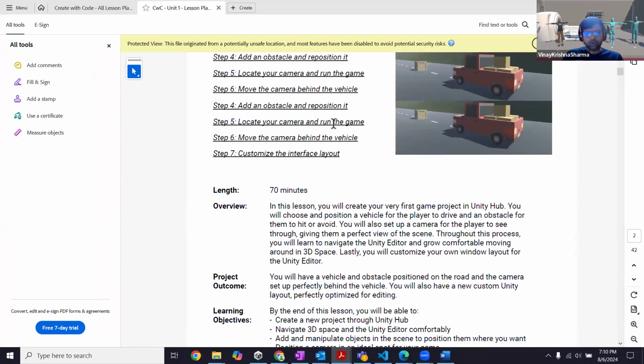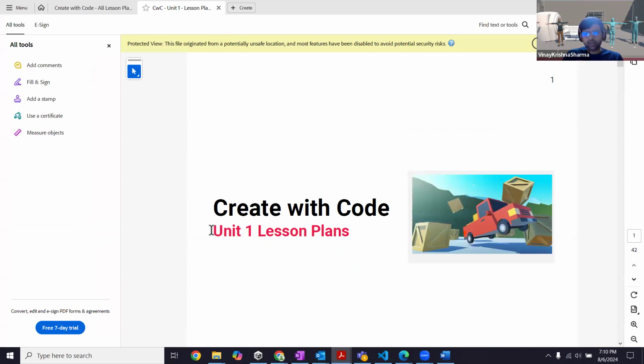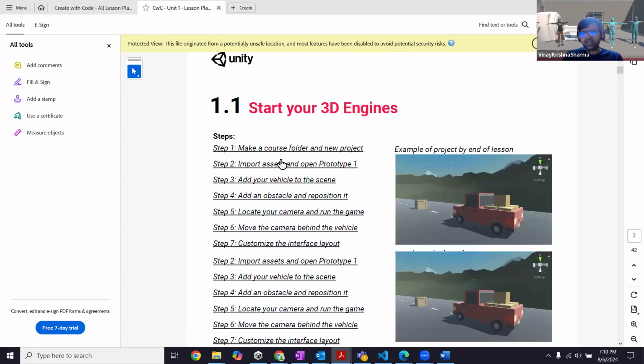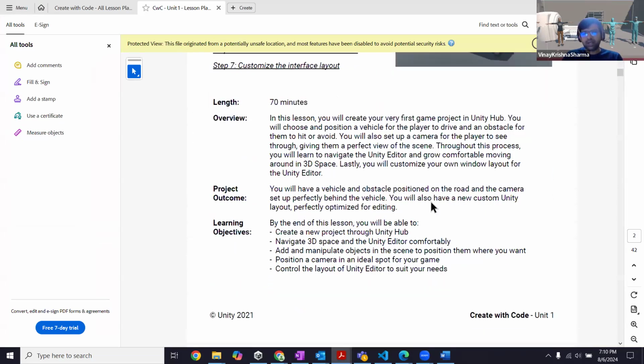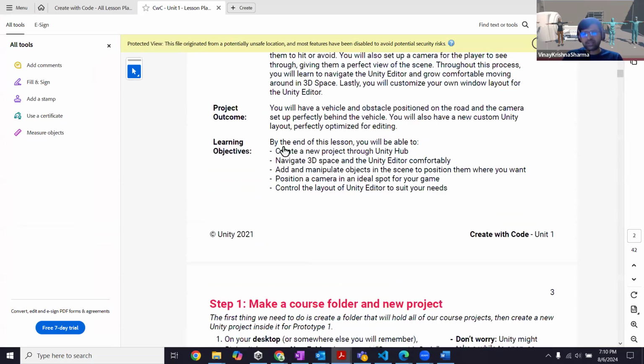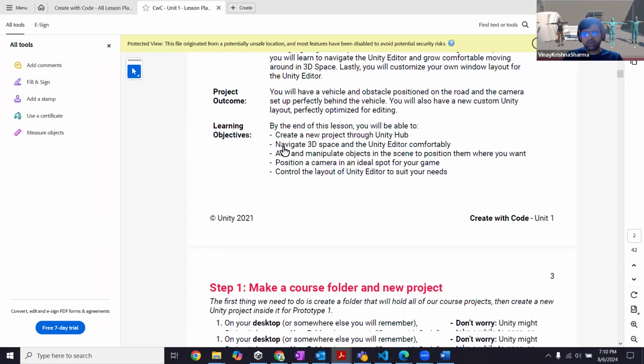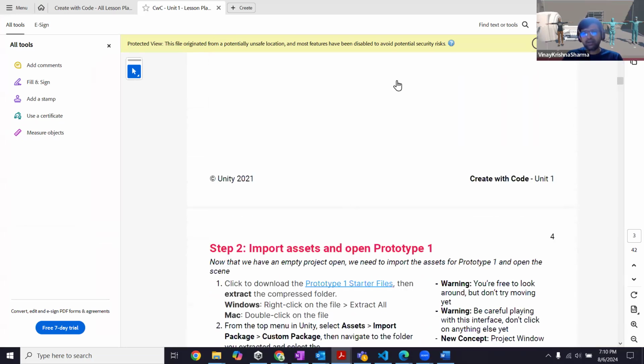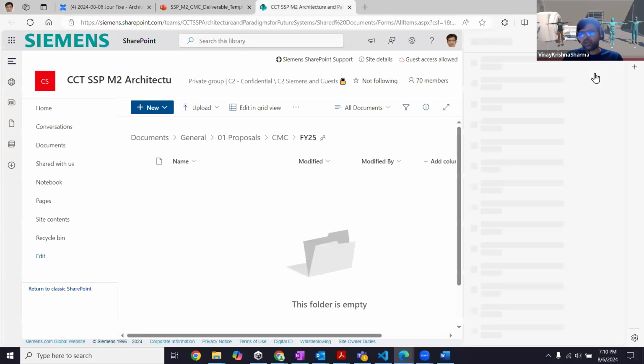So either you can follow through the whole lesson plan, or you can just open your Unit One lesson plan. The name is CWC Unit One lesson plan. So you will get all the instructions here, right? And I've also shared this particular project file, the starter files, here. Or you can find it by clicking this link. You can actually download this, but I have already downloaded it.